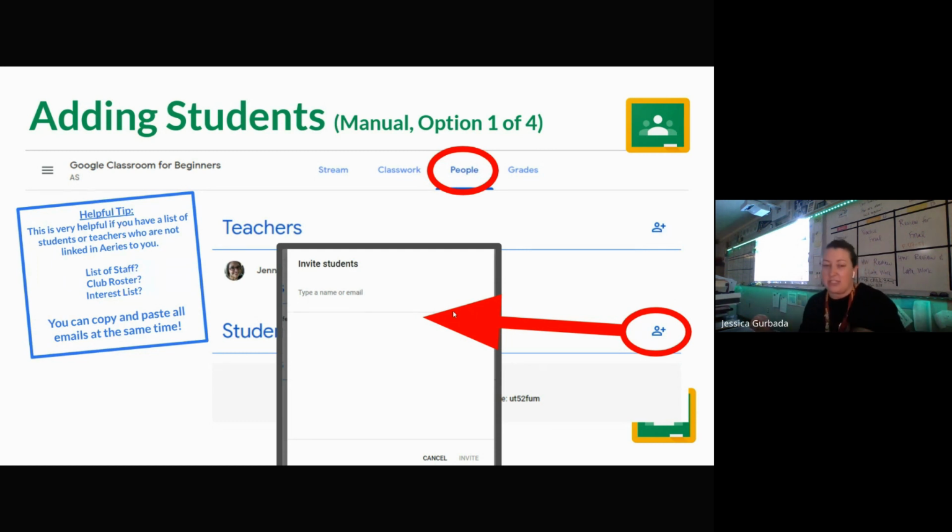And you don't technically have to type. There's this little helpful tip over here. If you happen to have a Google Form digital sign-in kind of thing, you can take all the email addresses from that and you can just copy and paste over here. You can type manually, paste them all at once, but essentially you're inputting email addresses manually.